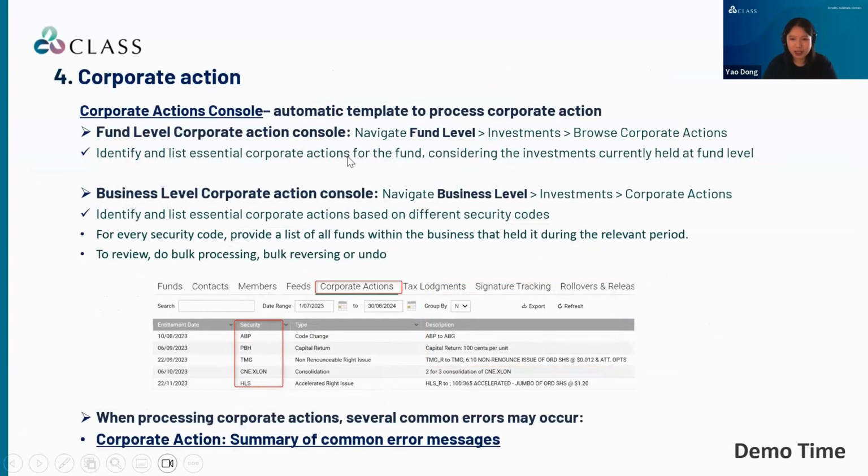The corporate action console lists important corporate actions for the fund, taking into account all investments currently held in the fund. Additionally, Class offers a business level corporate action console that identifies essential corporate actions based on different security codes. Clicking into each security code provides you a list of all funds within your business that have that security during the corporate action period. This business level corporate action console simplifies reviewing, processing, or undoing corporate actions at bulk level. Let me quickly show you how to process corporate actions in both fund and business level.